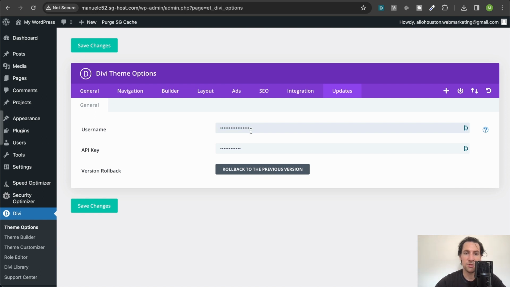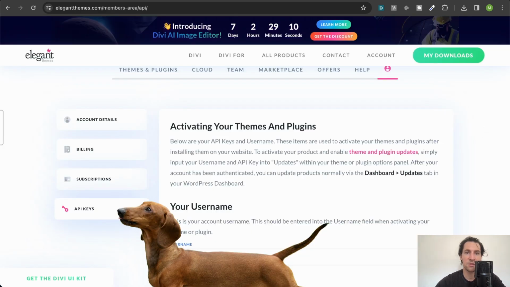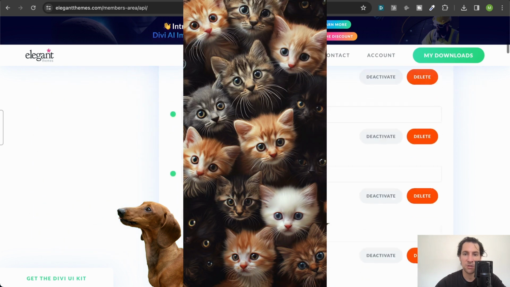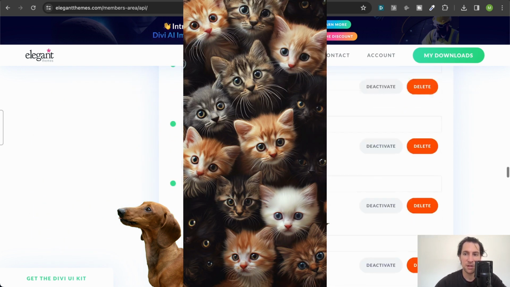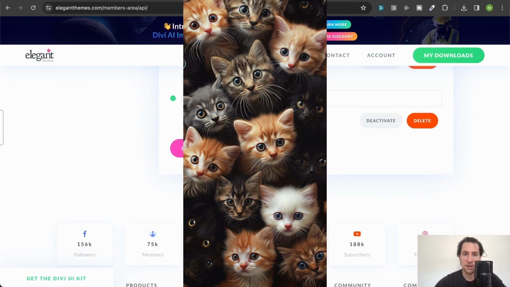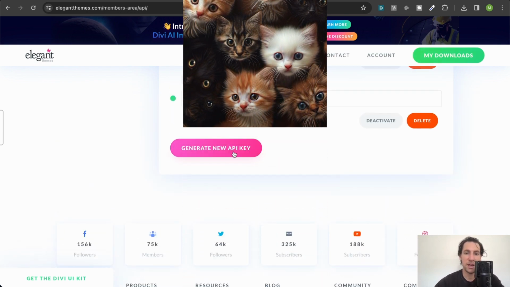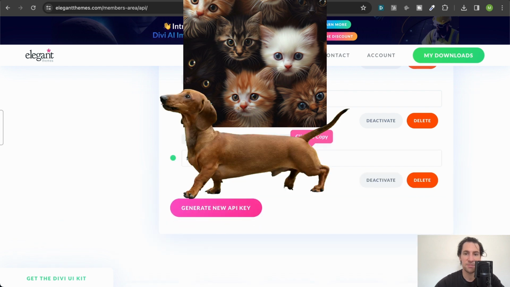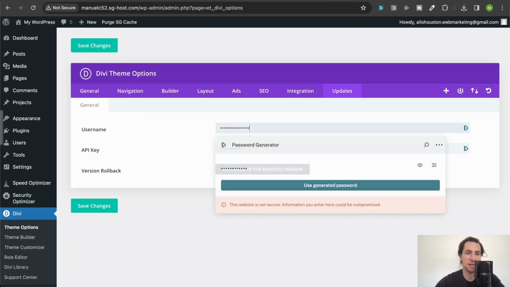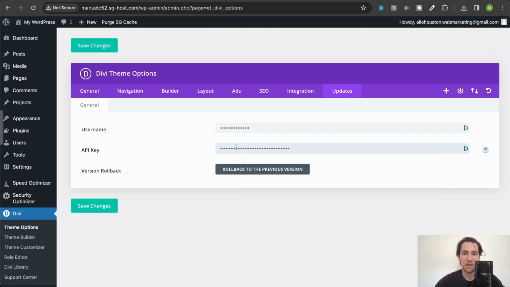Here you can enter your username. Then go back to Elegant Themes, and if you scroll down, here you can generate a new API key. Click Generate. This will give you a new API key. So click here to copy the API key. Then go back to your WordPress website and paste your API key. Then click Save Changes.